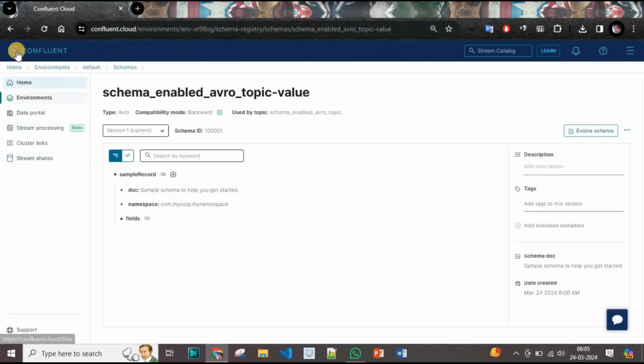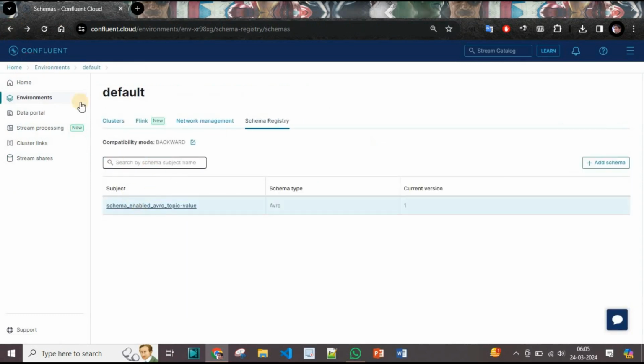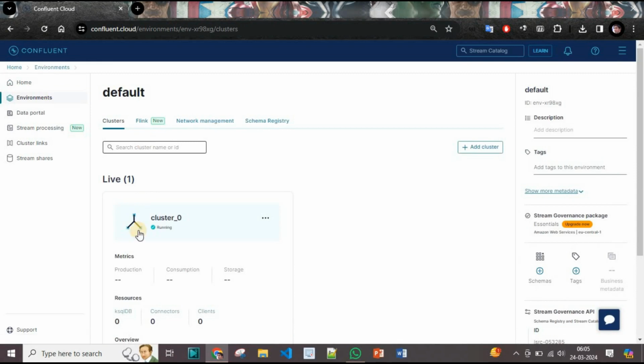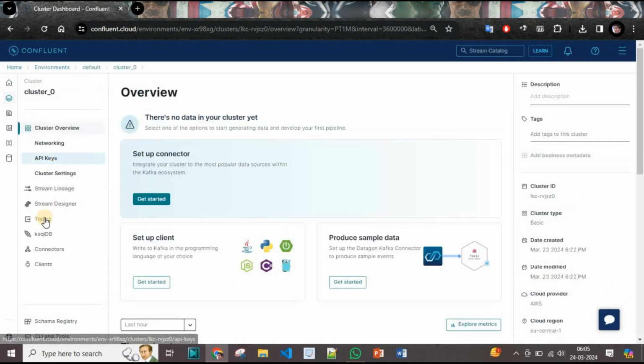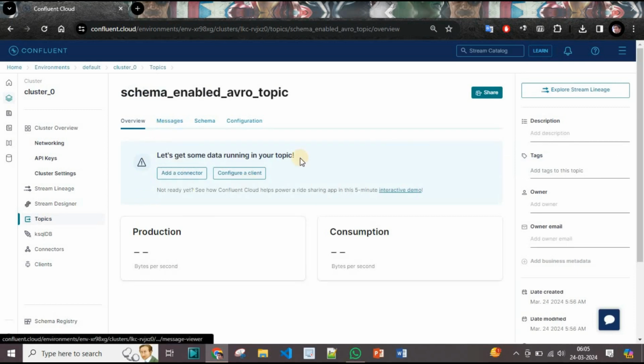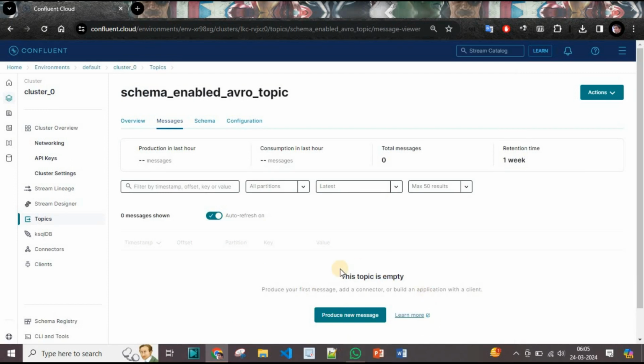Now, if I go to the topic, I will go back. I will go to environments, default, clusters, cluster 0. And if I go to topics, here we have the topic, and we don't have any production or consumption of messages. And the message we have there is empty.